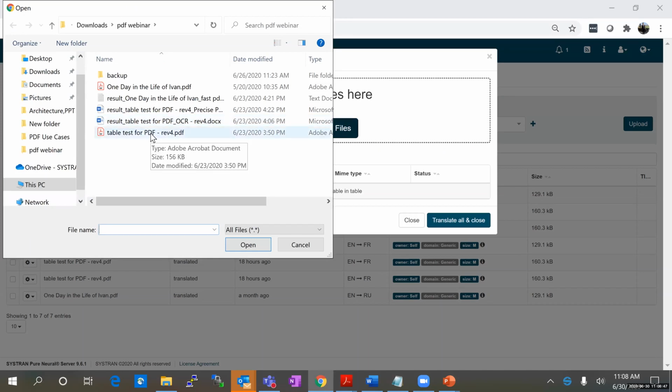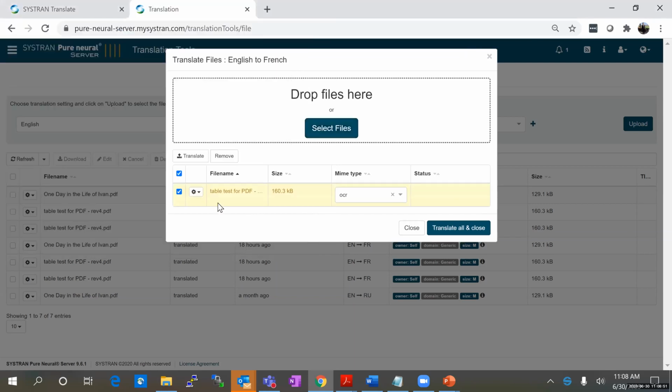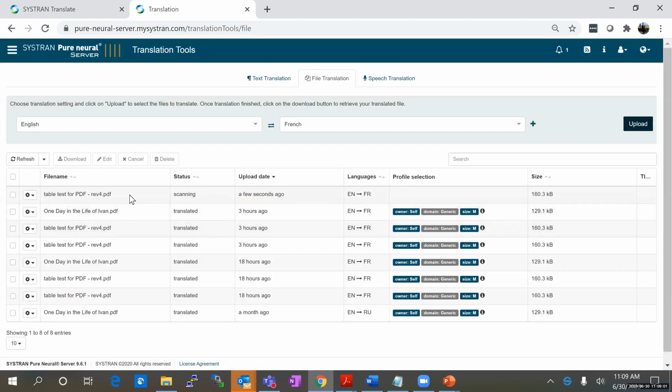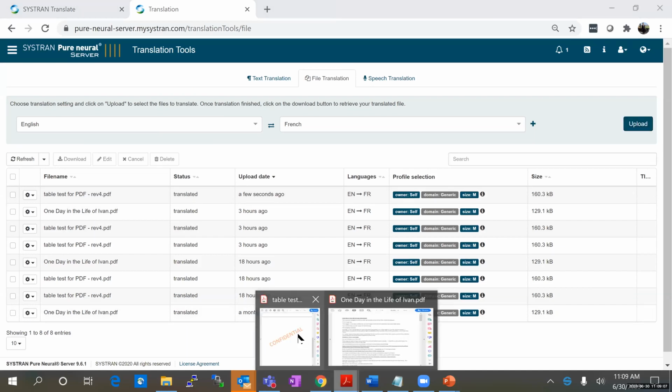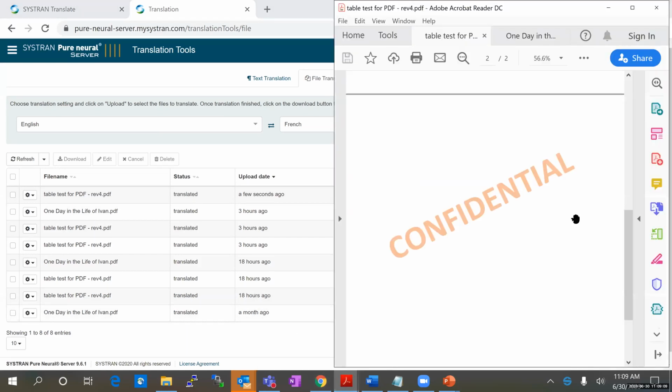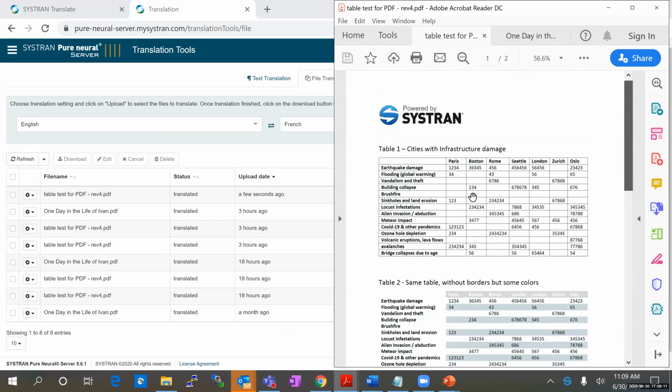I'll also show you the original file. And then here, just make sure what sort of mode you want to use. So here we want OCR. So let's translate and close. You'll see it's scanning. In the meantime, let's open up the original file. This is basically the original file and it's translated. So you see it's pretty quick.